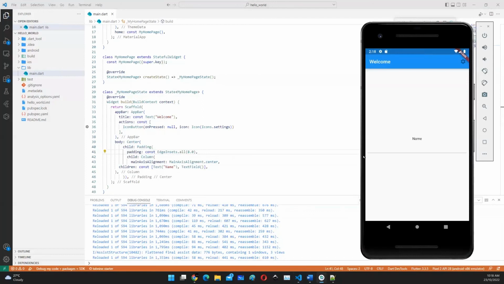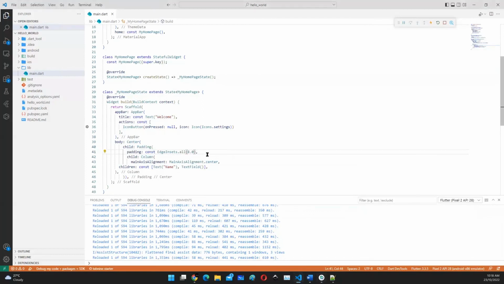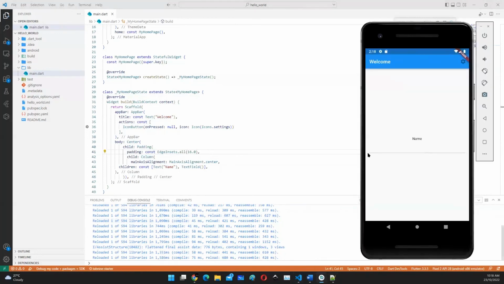So now there's an 8 pixel padding from left to right. A little bit higher, 16 padding, all. So now there's more padding available left and right.